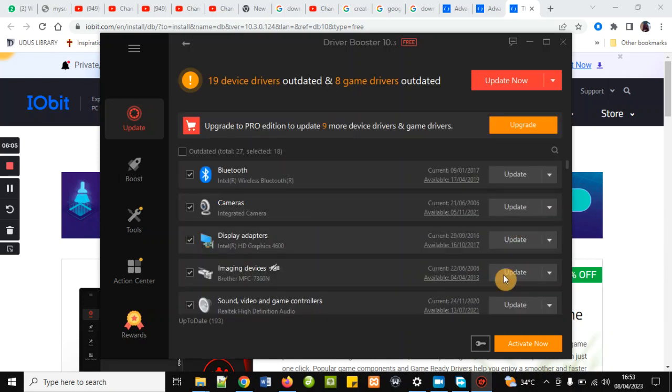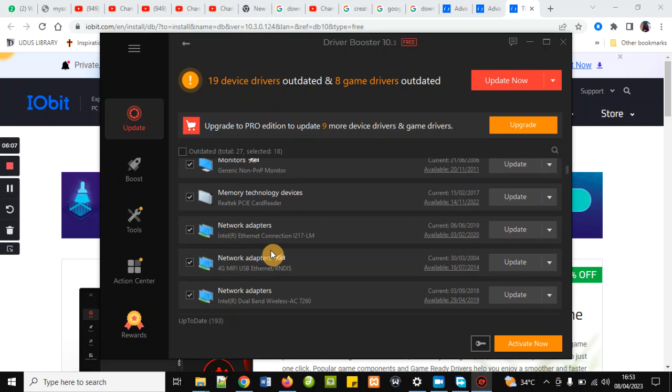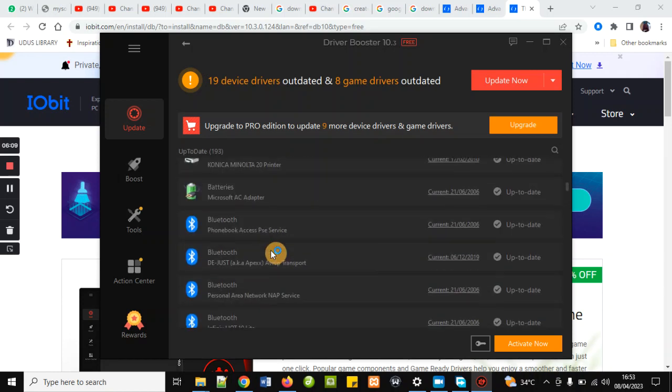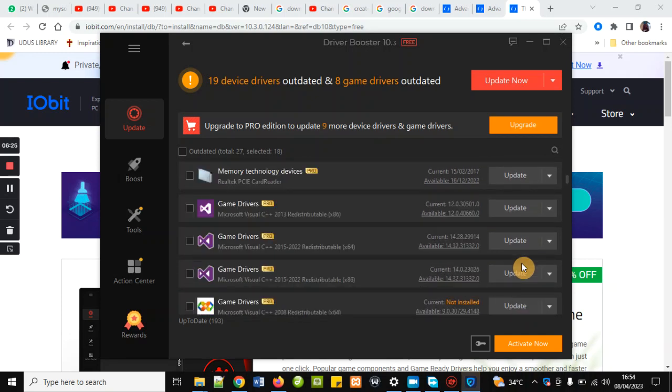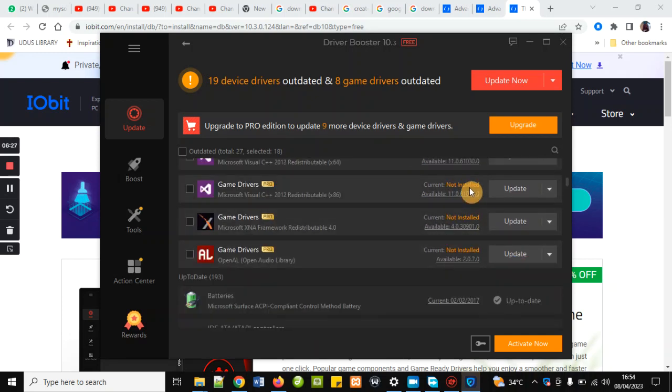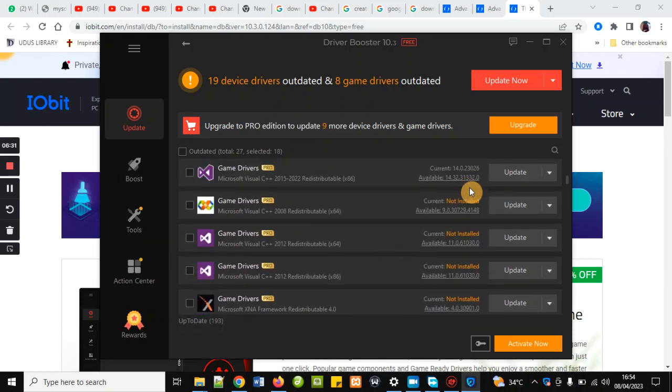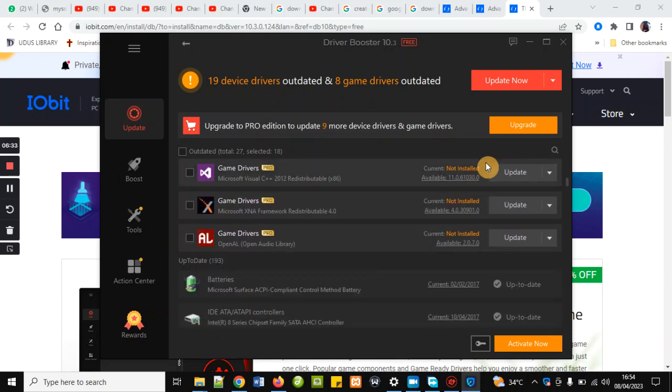Alright, so that's done. Now you see a list of drivers here that need to be updated. You can scroll down, you can scroll up. Now we basically have two options here. As you can see, this one needs an update. You can choose to update it. It's not as if the driver is not present. It is present, but it requires an update. It's different from this one, which is showing not installed. They are two different things. So for all these that are not installed, you can choose to install them if you wish to.